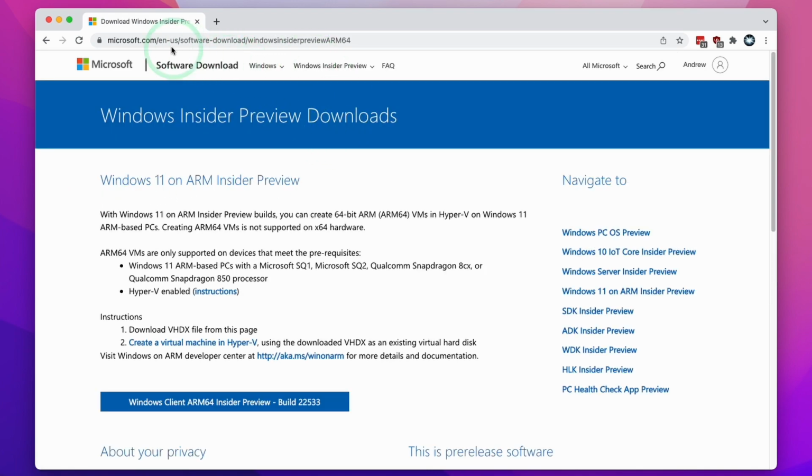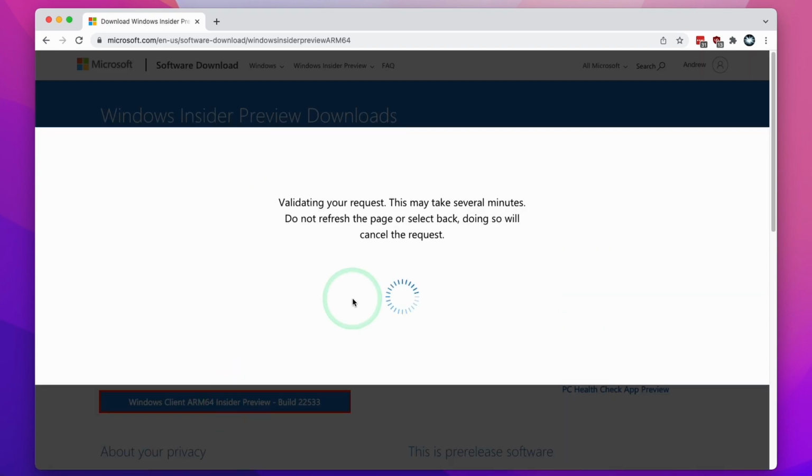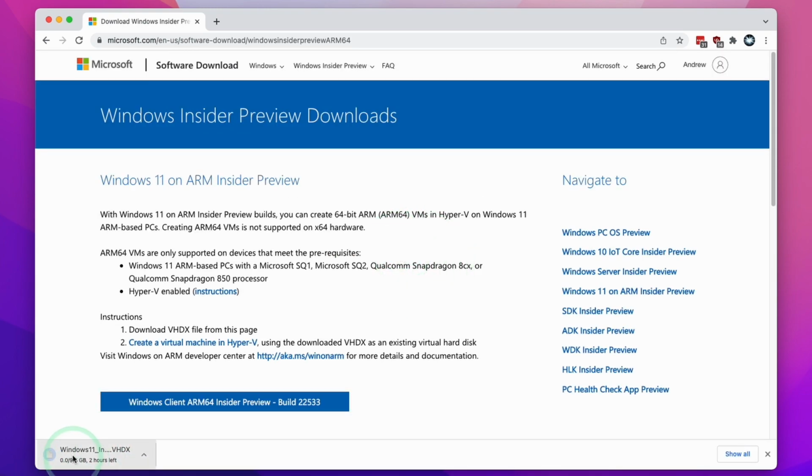ARM. So what we now need to do is to return to this web address that we had at the beginning. And now that we've logged in with a Microsoft Insider Program account, this page has changed and we now have this blue button here, which is the Windows 11 ARM download button. So I'm going to click this button now, and it's going to download Windows 11 ARM VHDX for us. So this download is going to take a little bit of time. It's 9.5 gigabytes in size. So whilst we're waiting for this to complete, we can move on to the next step.